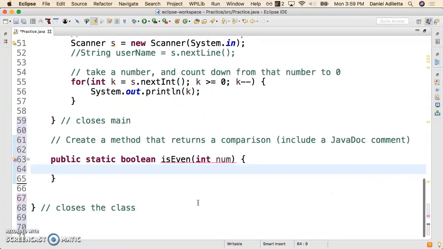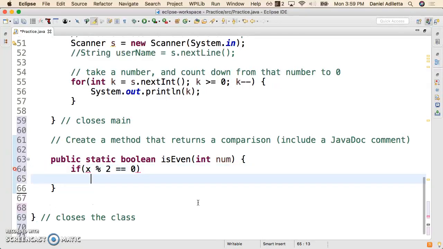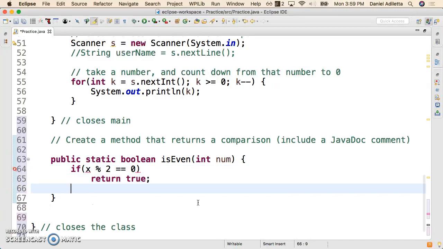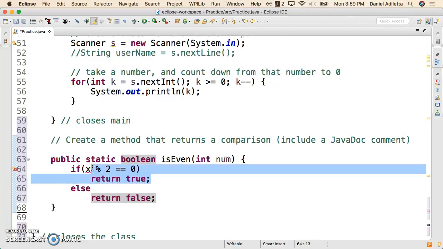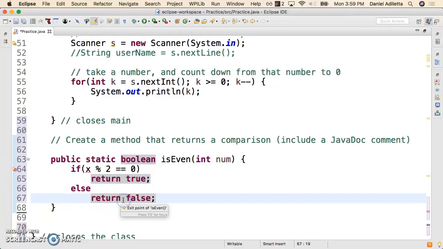And so now, here's the thing. Most students will write that if x divided by 2 is equal to 0, then return true. Else return false. Okay? That makes sense to most students. That, hey, if you divide by 2 cleanly, then hey, you're even. Return true. Kudos. Otherwise, return false.